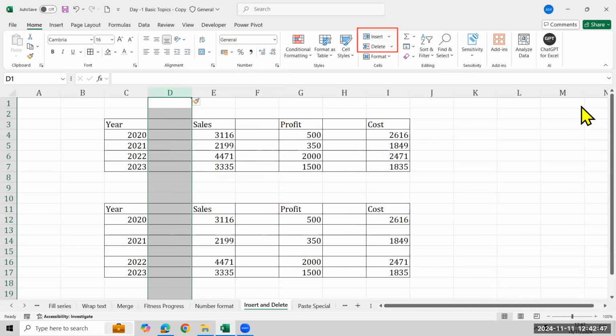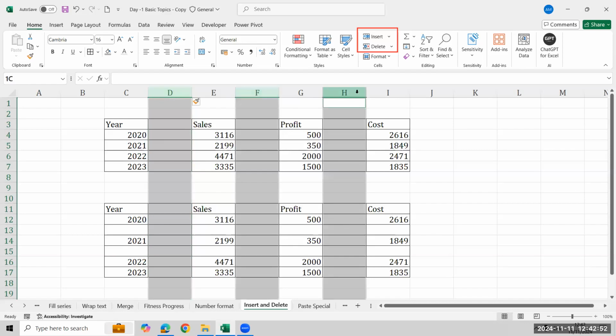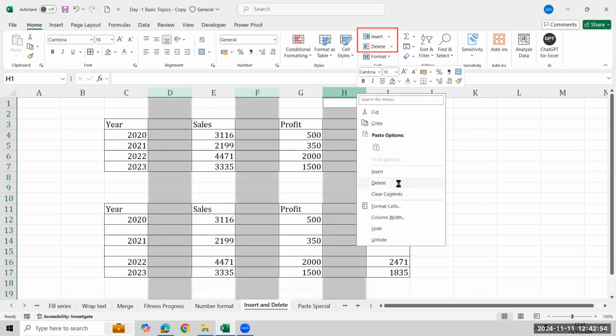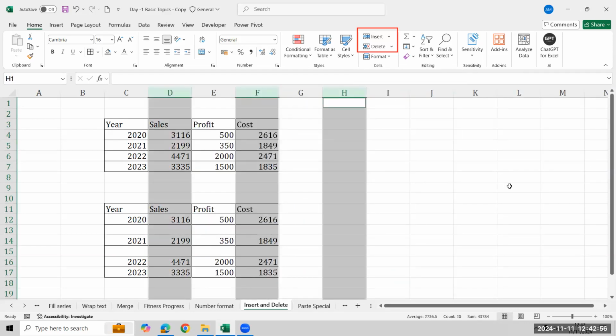If I want to delete all 3 columns in one single go, press Control, select all the 3 columns, right click and delete. Clear on this? If you press the Control, it will select multiple cells, columns or rows. Got it? Try it once.